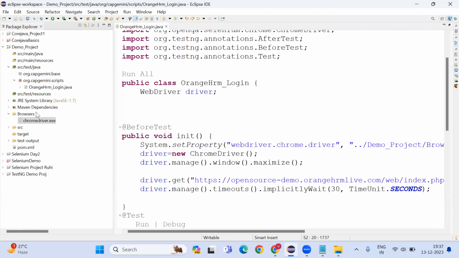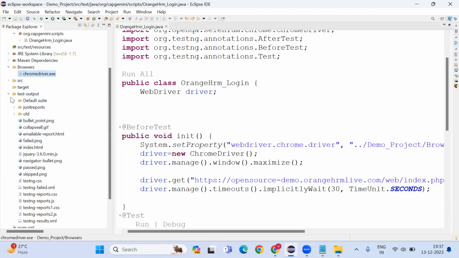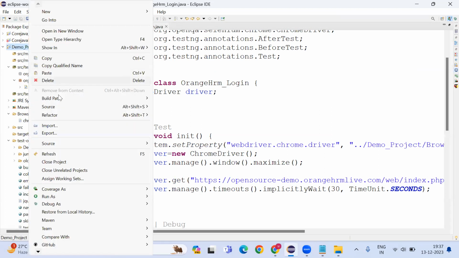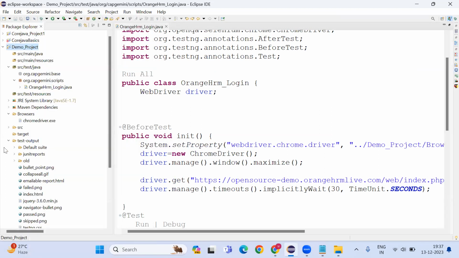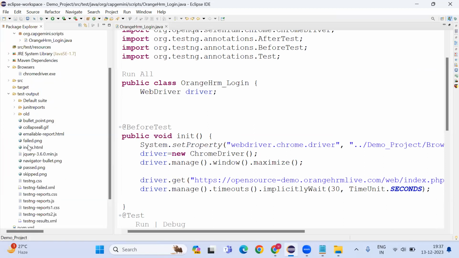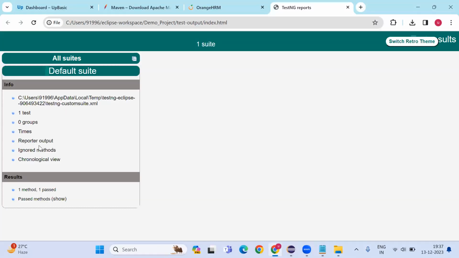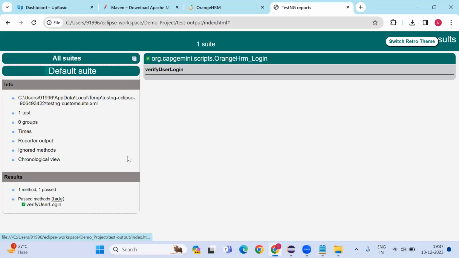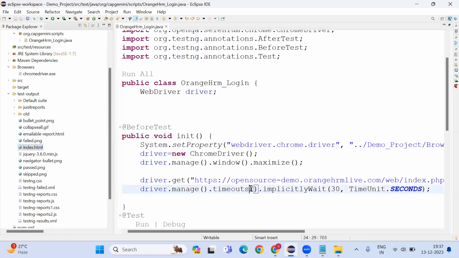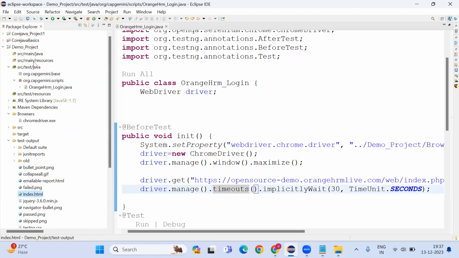If you see here, in the Maven project, the target folder is there, and the test-output folder is there. Whenever you refresh this test-output folder, you can see the results. Automatically it will generate results, right? Those results are saved in the test-output folder. Index.html: here you can see the test case, verify user login is false. Like this, we are going to use Maven commands to execute. Next, I will do it through the Maven command.